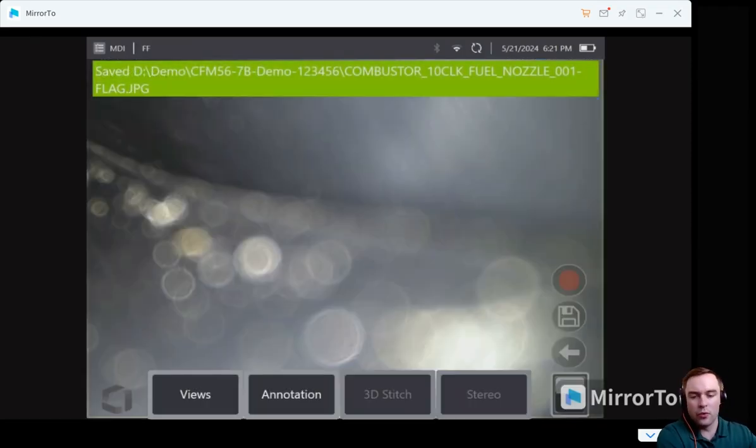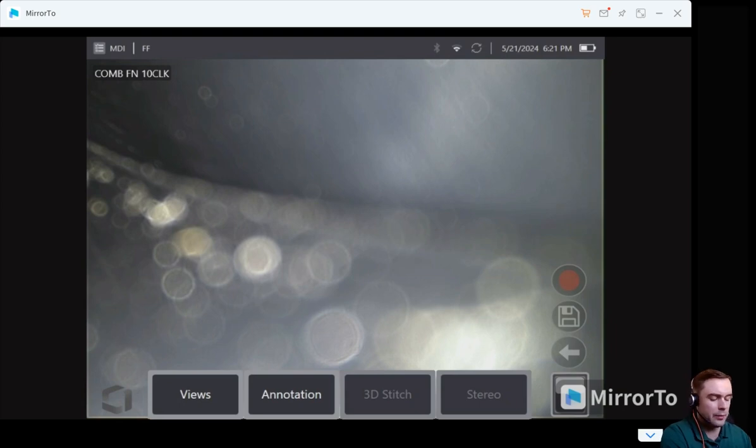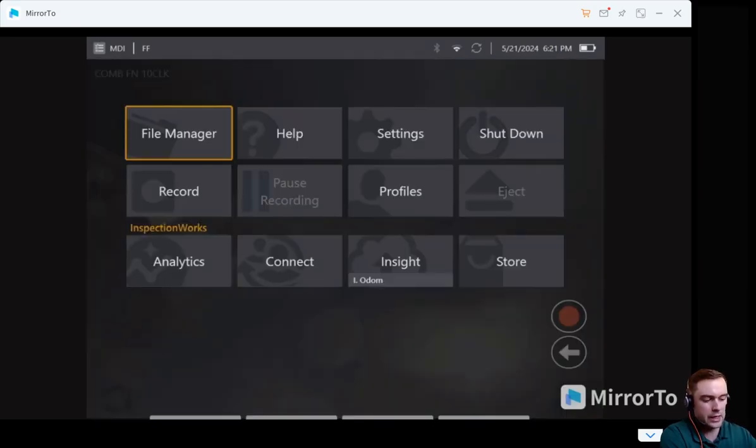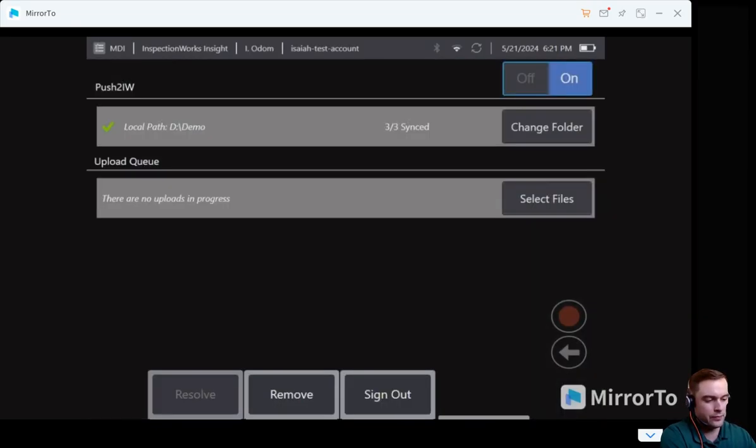So you go through, perform your inspection as normal. And if you'd like to check the sync status to InspectionWorks, you can go back to that main menu, click on Insight at the bottom, and you see right next to the pushed IW path, it says 3 out of 3 synced. So that way you can know that all of the images or all the data that you've collected have been pushed to InspectionWorks.